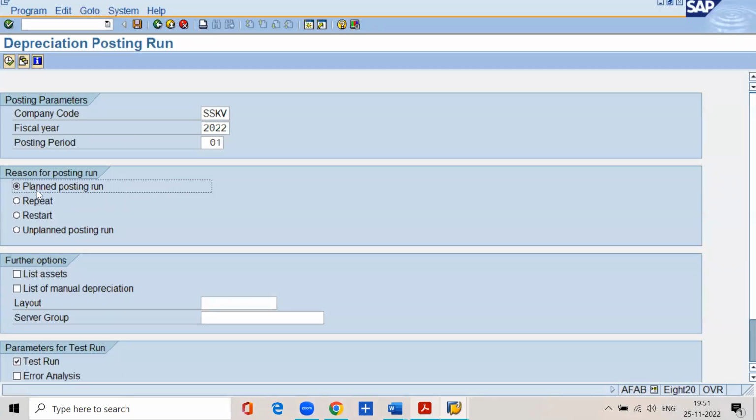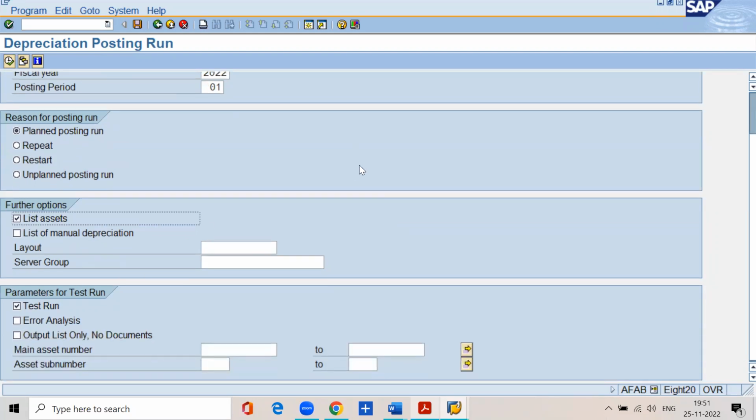Then select test run. Do one thing: after selecting planned posting run, write one sentence there. Select list assets. Select test run. Click on execute.